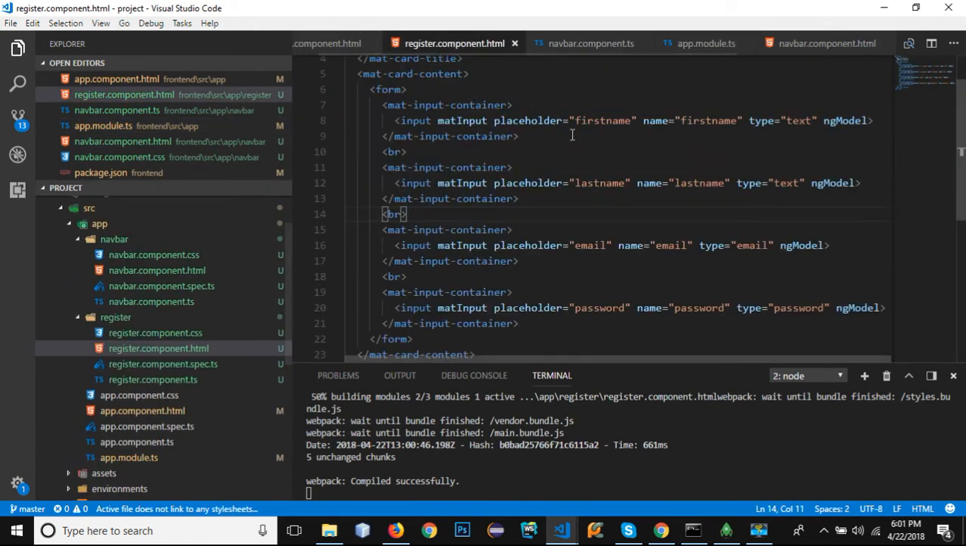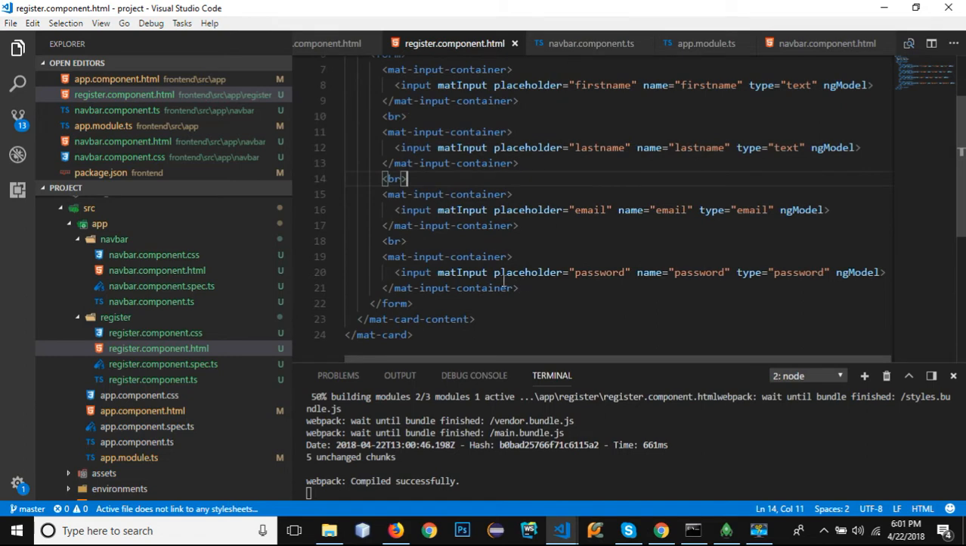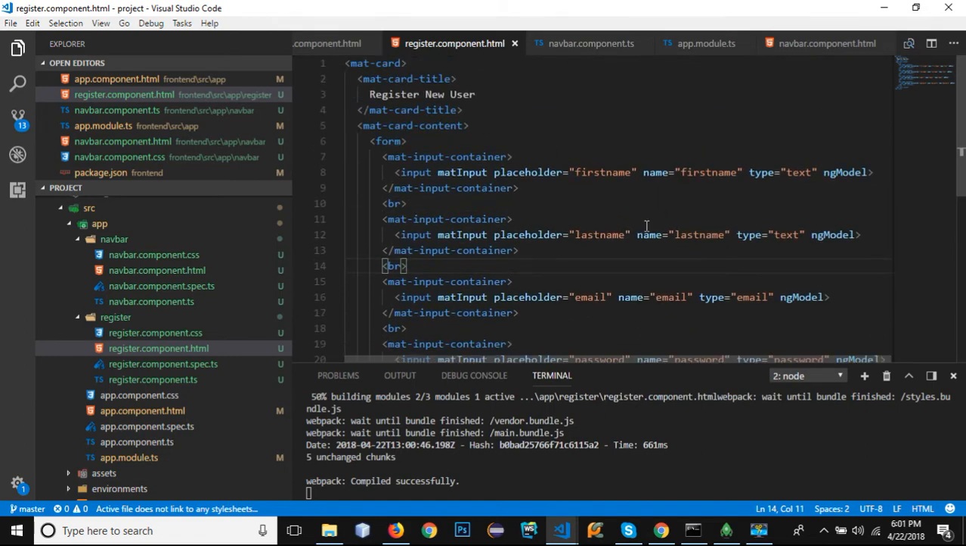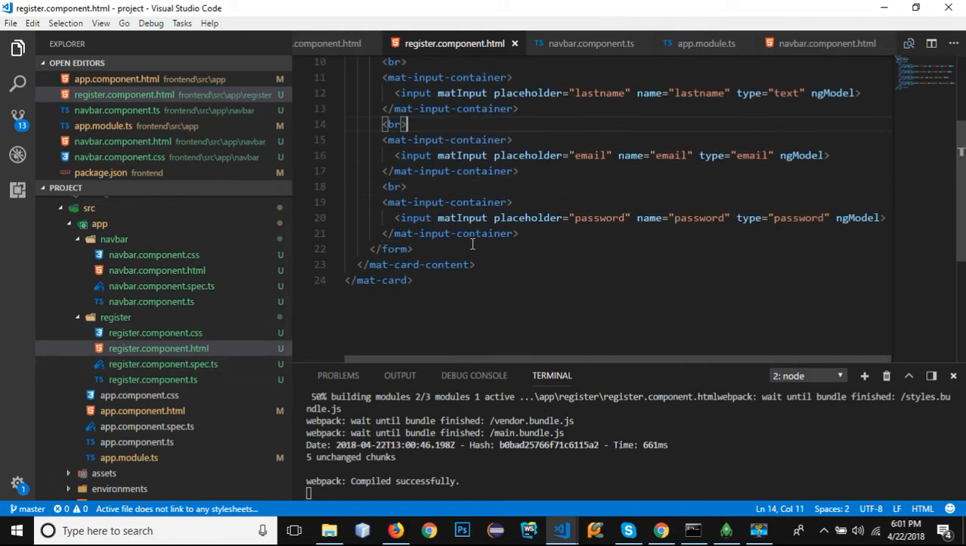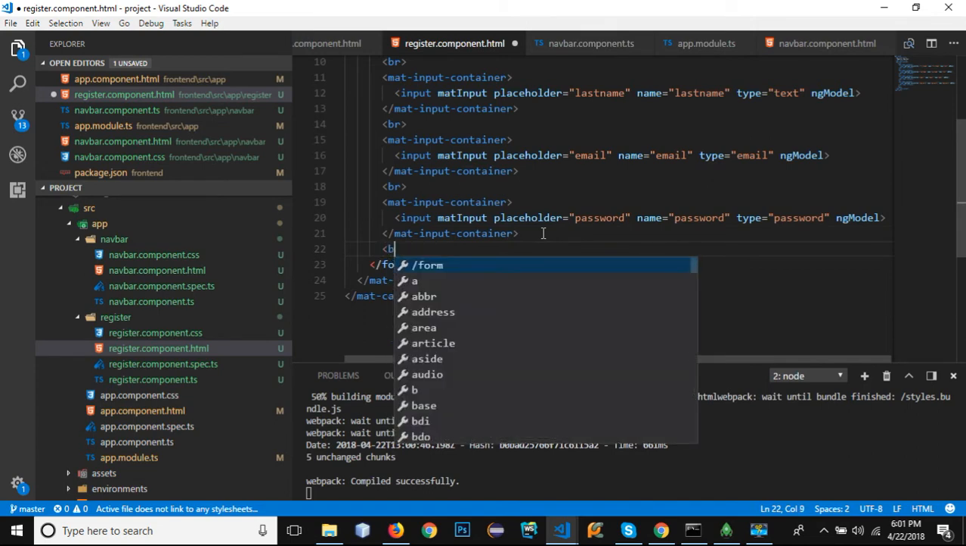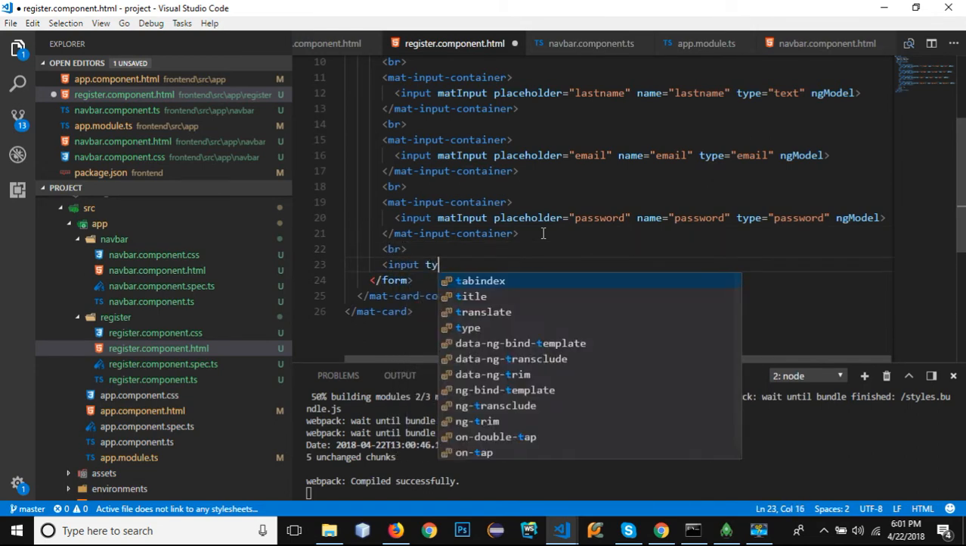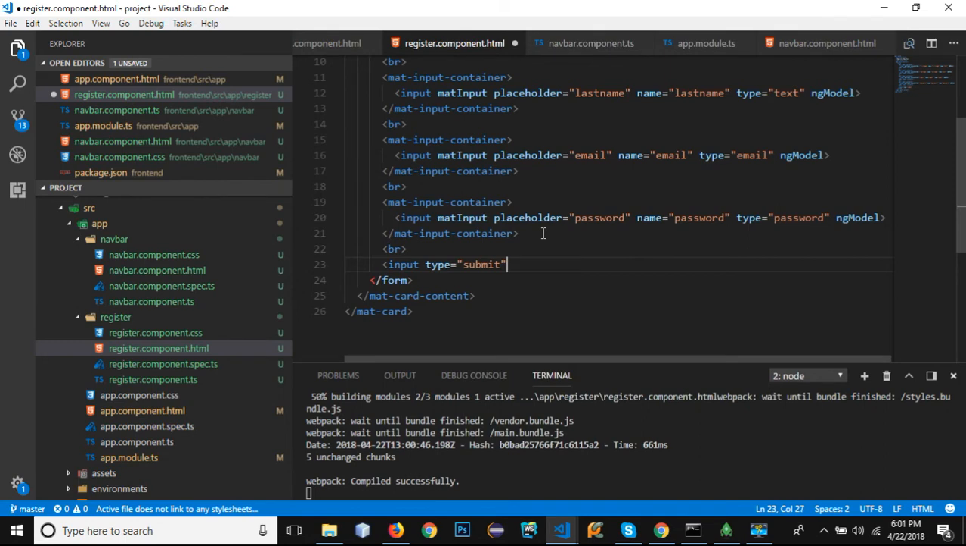Okay, so let's come back to the register component, and what I need to do is get the data. Whenever we enter something inside it, we need to get this data in our TypeScript file. Okay, so let me add the br tag right here, and after that I will create a submit button. Okay, and it has a value register, and it is a mat button. Okay, so I will write mat button.